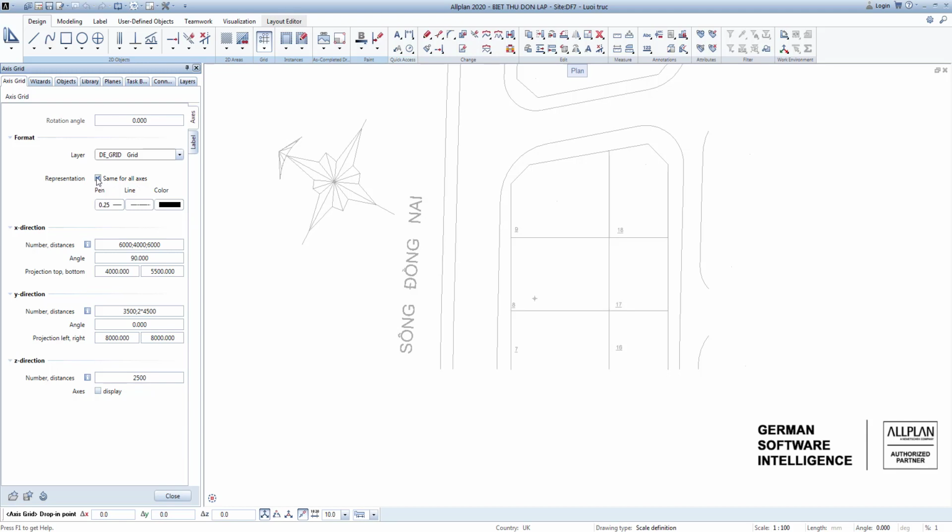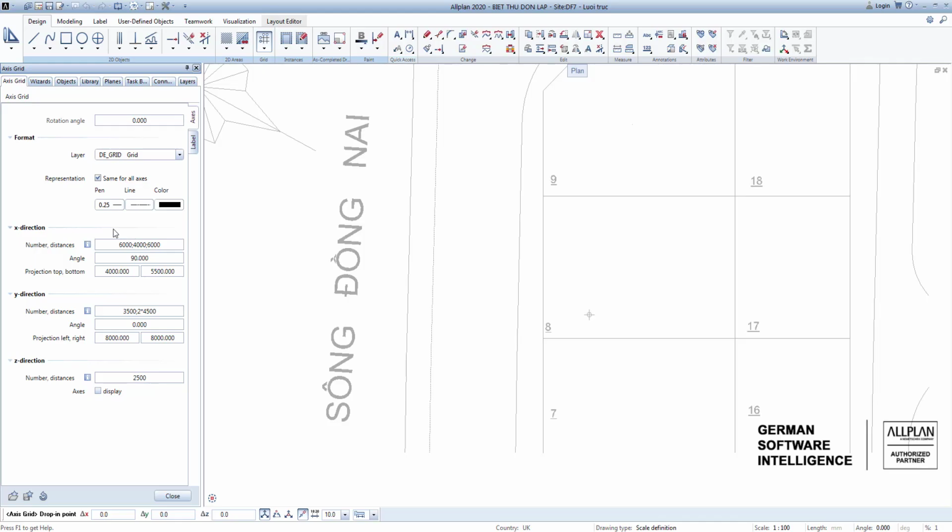DE_grid for Axis. Click on this checkbox to make the same representation for all axes. Pen, line, color. For X direction, parameter of axis. Enter distances and their number for axis, where figures are separated by semicolon. When certain distances are the same, put their number and star before the distance.